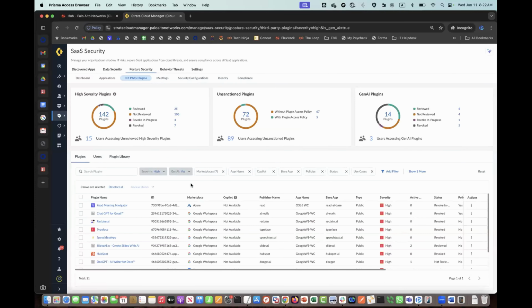So for example, if you look at the number of plugins I've installed, or high severity plugins, they are whether they have been reviewed or how many of them have not been reviewed, meaning somebody has installed them new since the last time you reviewed, right? And then unsanctioned, the number of plugins that are unsanctioned, and the number of plugins that are classified as GenAI plugins, right? And within them, the categories of whether it's reviewed or not, and the number of users using them.